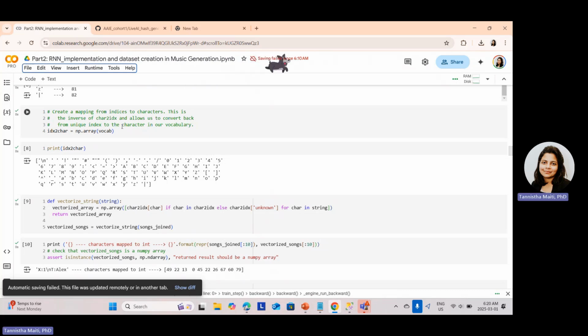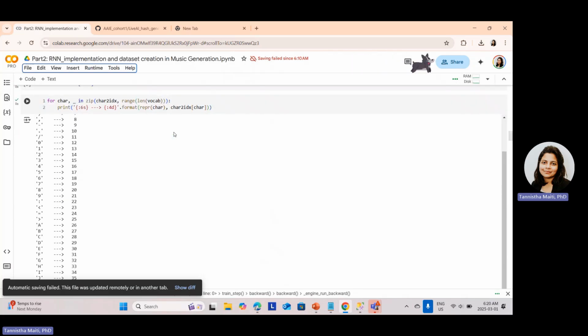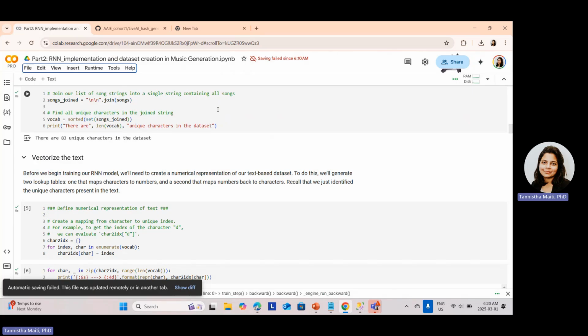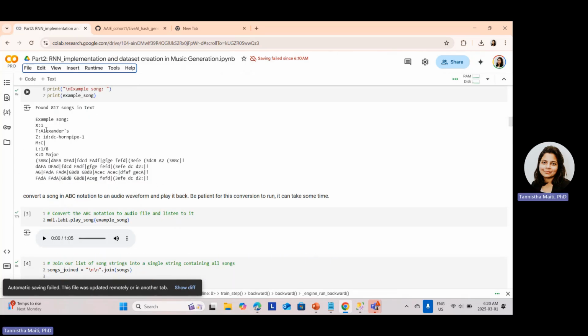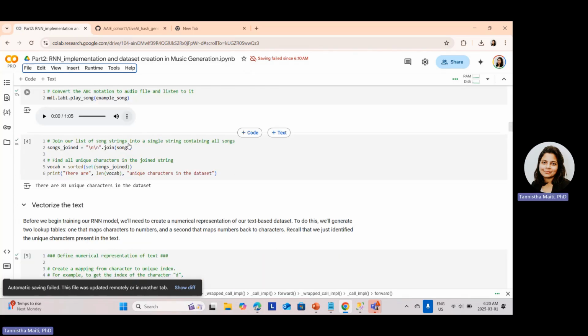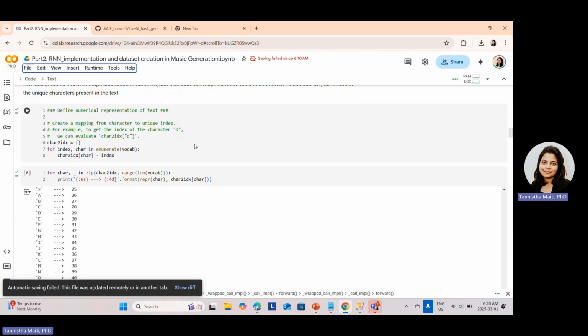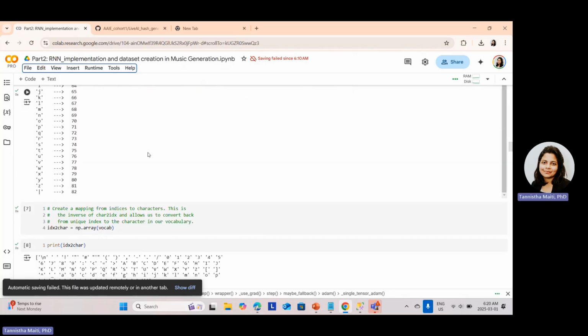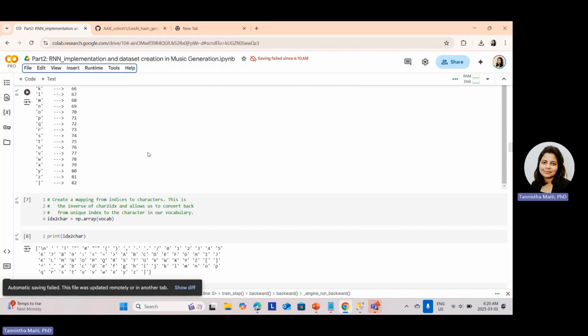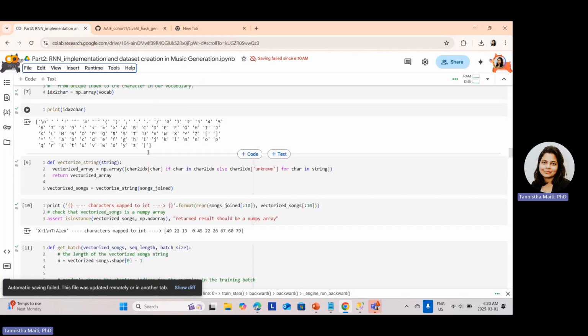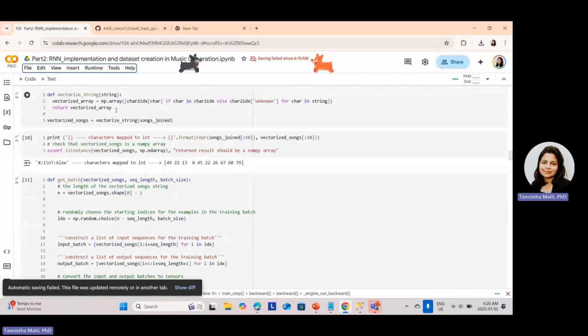Just to recap, a music data set usually looks something like this, and we were able to take each and every character and map it to a number, so that it can be used for our PyTorch model training. Now we have a vectorized string, which is basically an array of the vectorized song that will be used for our training model.